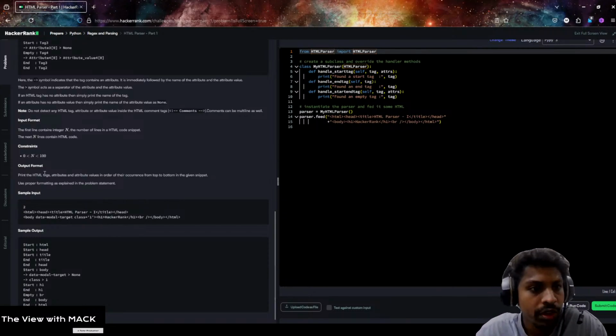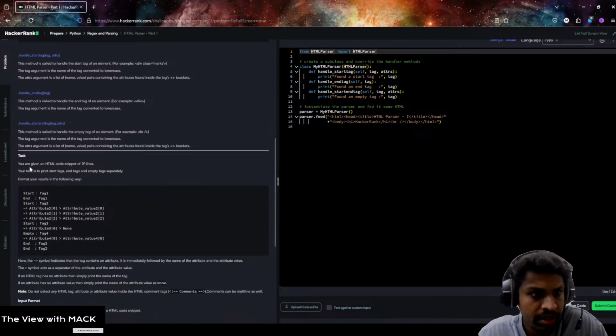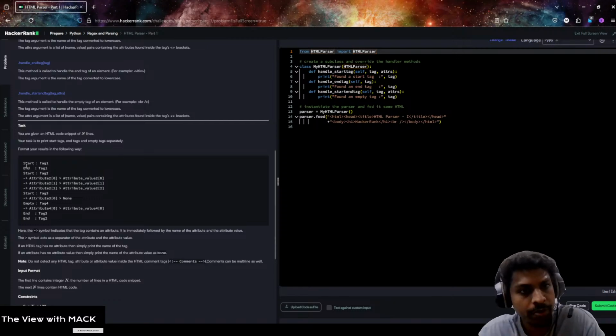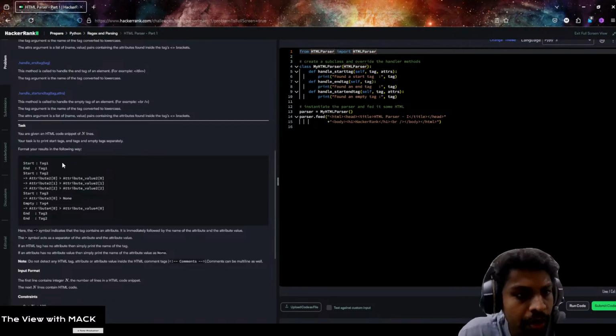Sorry, the first line and end tag. This method is called to end tag. Okay. You are given an HTML code snippet of n lines. Your task is to print start tags, end tags, and empty tags separately. Format your results in the following way.